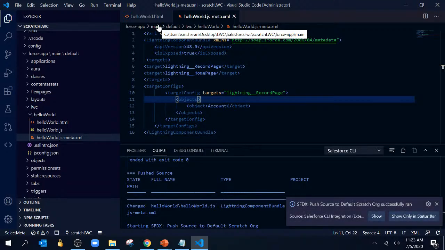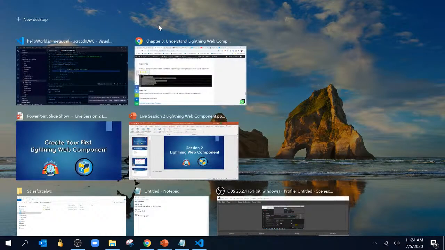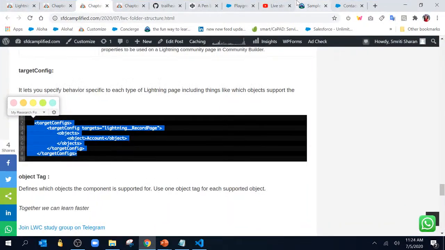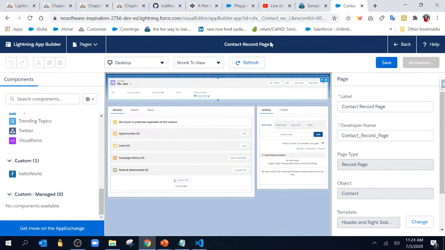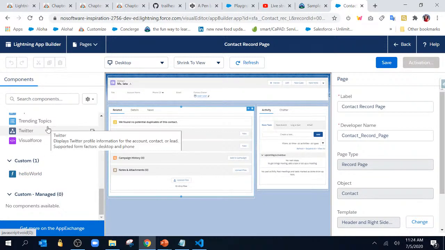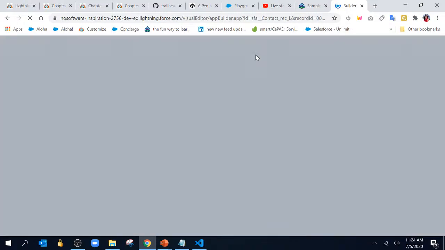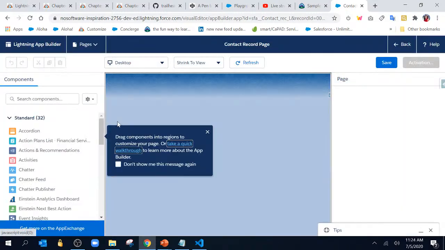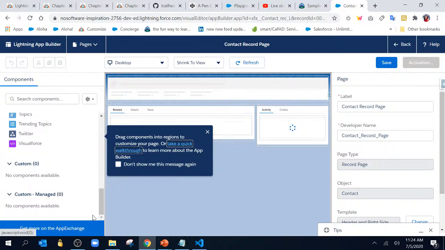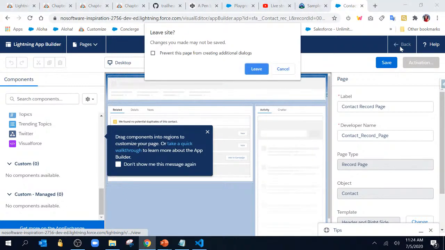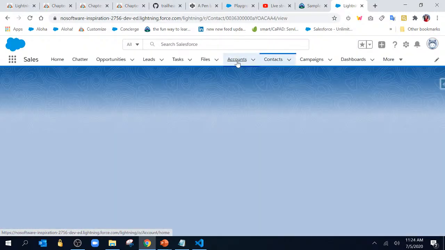Now I will go back. Right now you can see this is the contact record page, and you can see this. But what we wanted is that it should be only on account, and we had target configs to do that. Now, if I refresh it, let's see what happens. Now it is not there, but it doesn't mean that it is not there on the account record page. If you go to the account record page, you will still be able to see it.